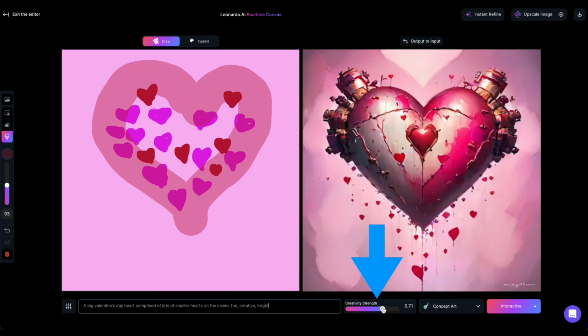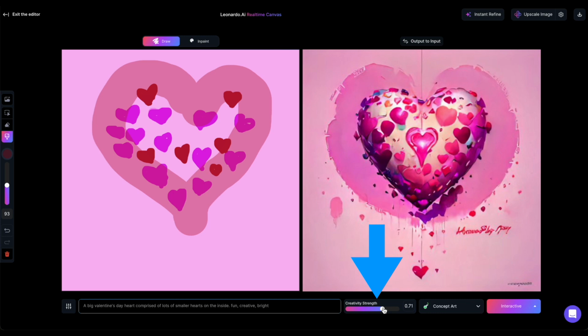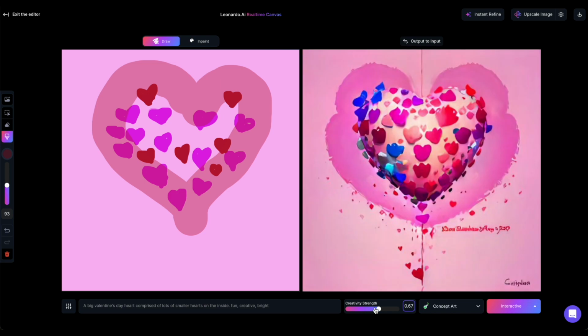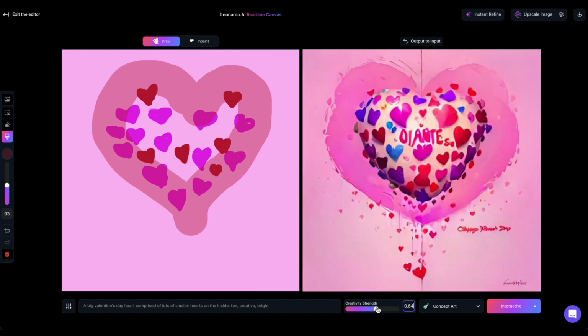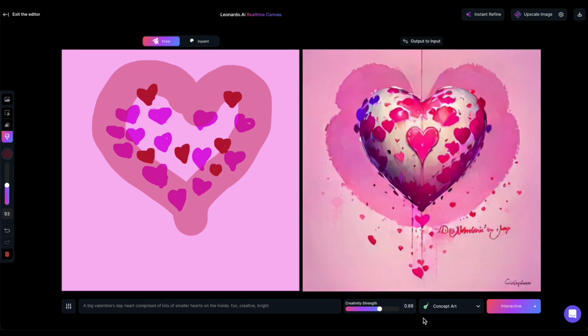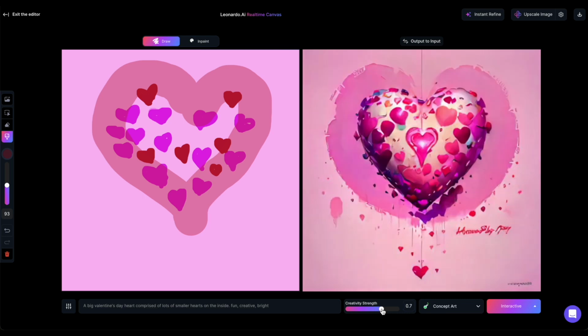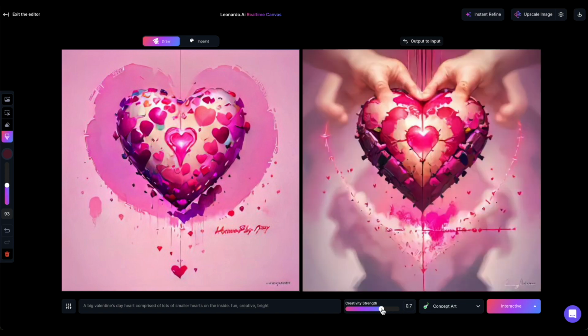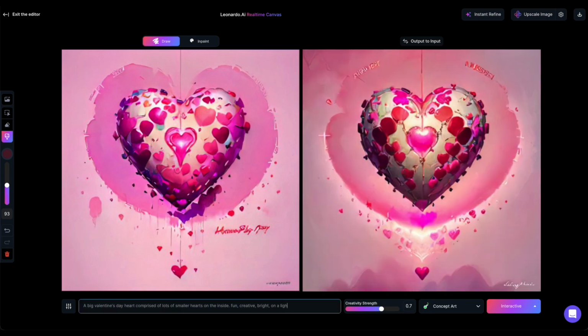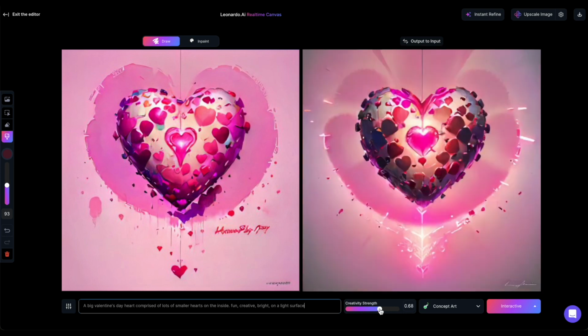Another important factor is the creativity strength, which guides the AI on how closely it should follow your sketch. Lower settings make it adhere more to your drawing, while higher settings encourage more creativity. Additionally, you can impact the AI's output by modifying the prompt. Once you have an image you're satisfied with, you can use it as a base image instead of your initial sketch. Simply click on Output to Input, and it transfers the image on the right to the left. Now, let's make a few adjustments by modifying the creativity strength and adding some more information to the prompt.